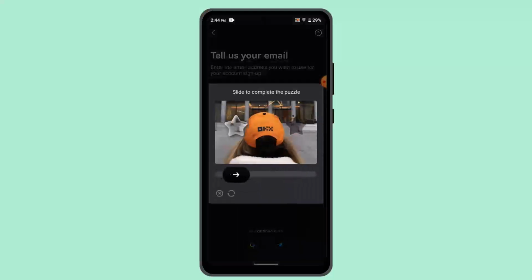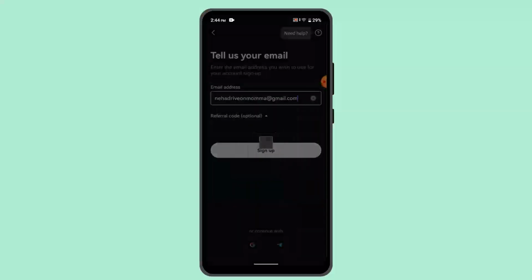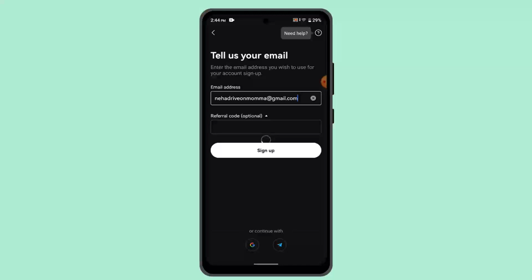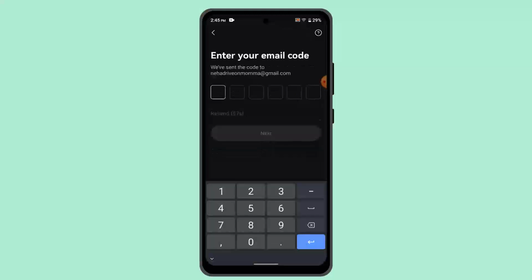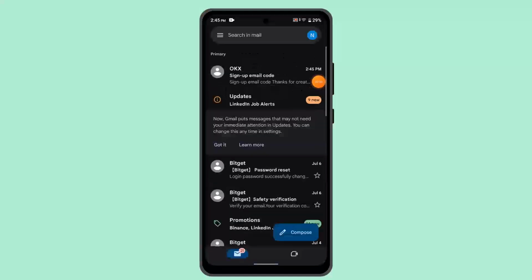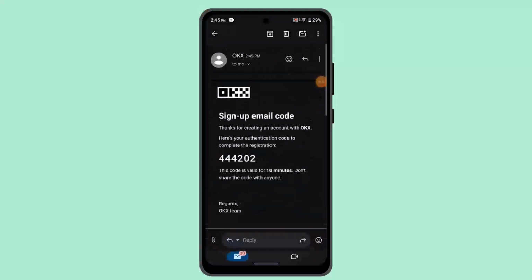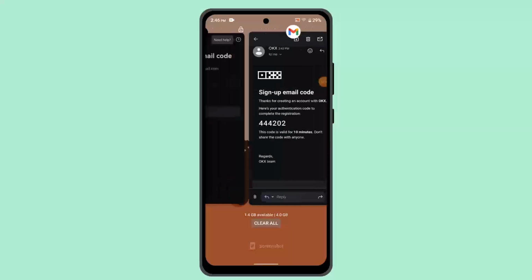Now you need to fill out this CAPTCHA. And when you've completed that, it's going to proceed you to the next field where you have to verify your email address. So a verification code will be sent to your email, which you have to enter, and only then you can begin with the next step. You can see this is the sign up code, so I'm just going to copy that and then paste it on this page.